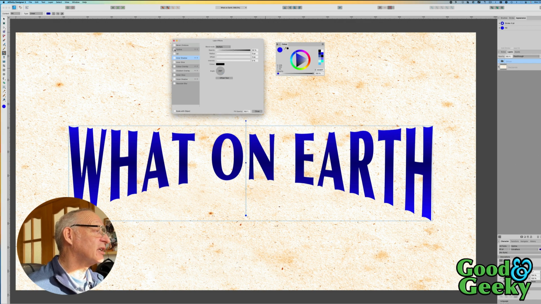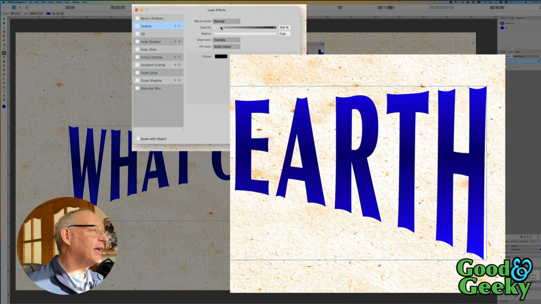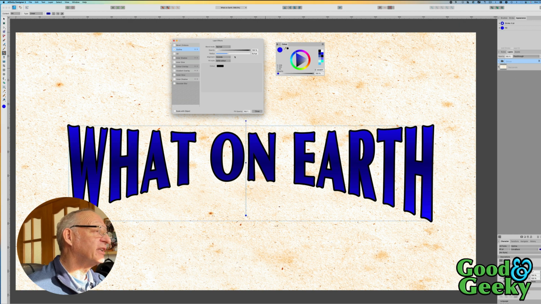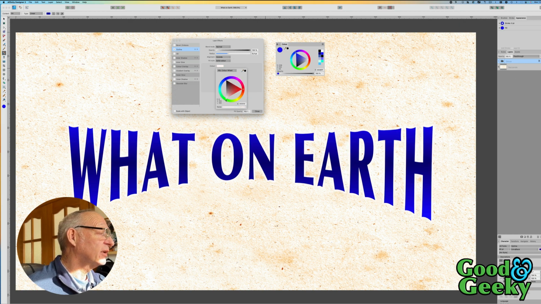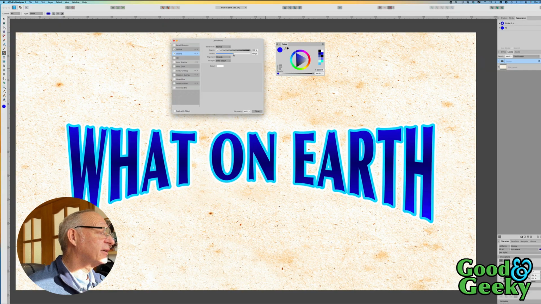Okay, so what we want to do with this now is put an outline on it as well. So let's go for outline. And with the outline, I think we need a white outline on that one there. So we get the colour and make that white. And then let's have another colour as well, because we can have more than one colour on this. So let's duplicate effect.